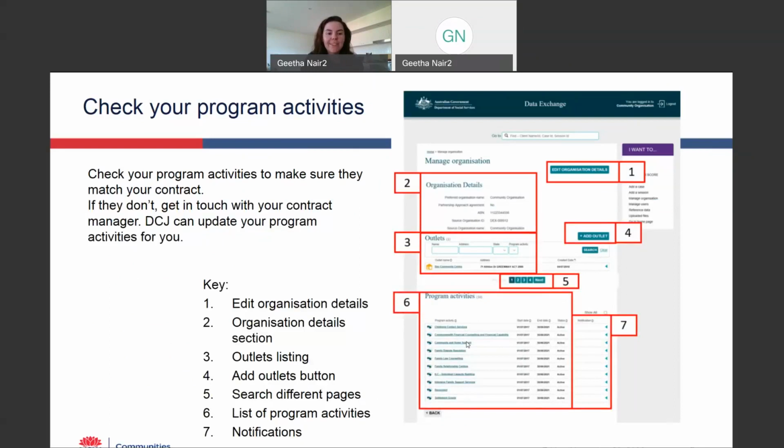So one of the first things you need to do when you get access to the Data Exchange is to check your program activities. You need to make sure the program activities you have in Dex, so the ones you'll see here at number 6, are the same as what is in your contract.